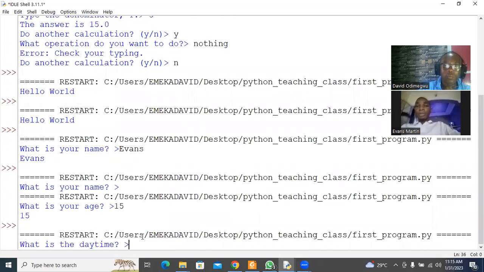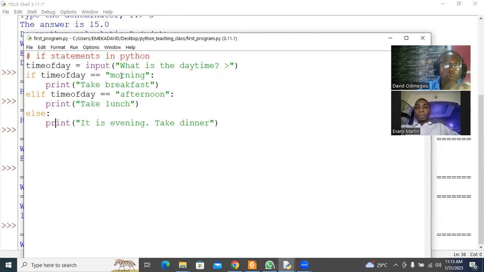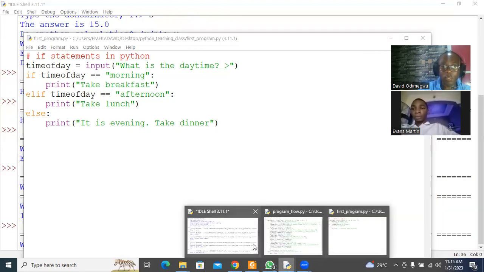I have a question. Okay, what is your question? What if there are like 4 options? Good. What if there are 4 options? In the first one, you use if. The next two, you use if. Then the last one, you use else. You get it? Yes. So let's run the program.